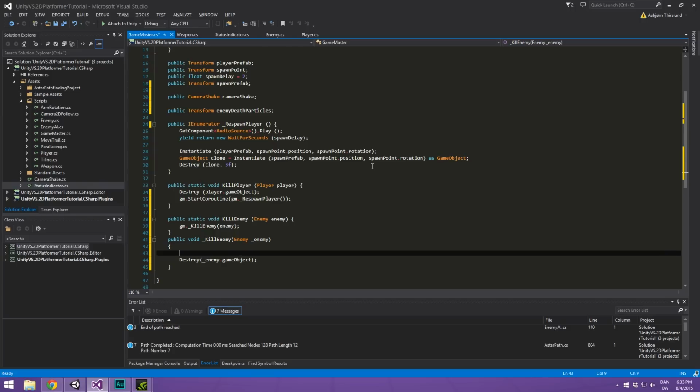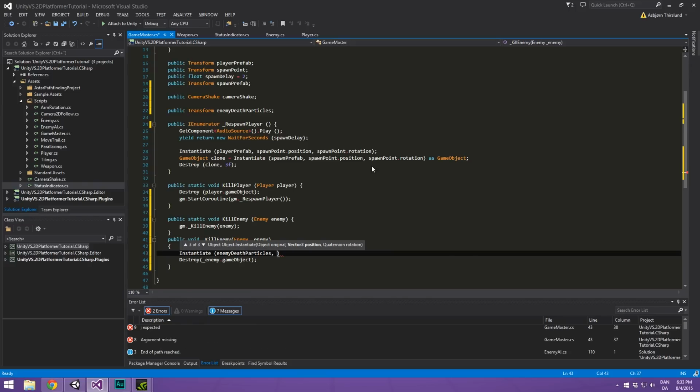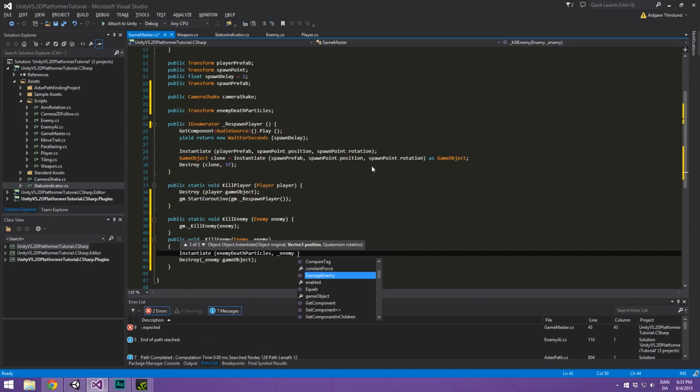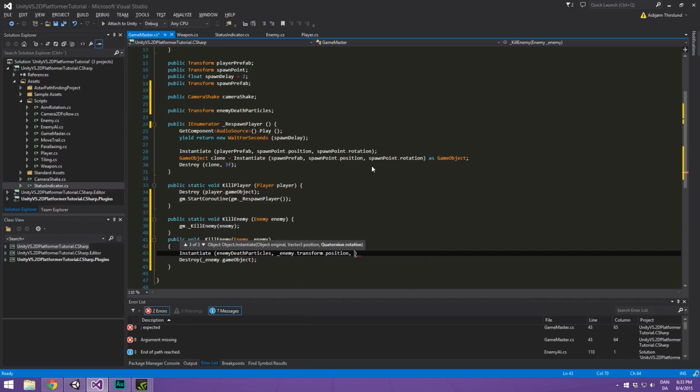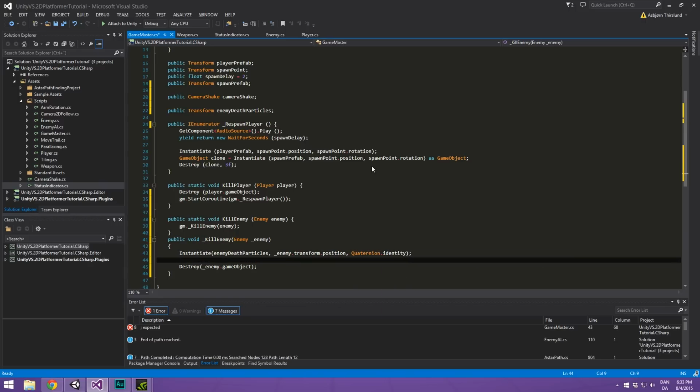Awesome. So basically now what we can do is we can instantiate our enemy death particles at the position of our enemy. So enemy dot underscore enemy dot transform dot position, and just with 0 rotation. So we'll just do quaternion dot identity. Awesome. And also we can apply some camera shake. So we'll just do camera shake dot shake, and we want to shake a certain amount depending on the enemy.